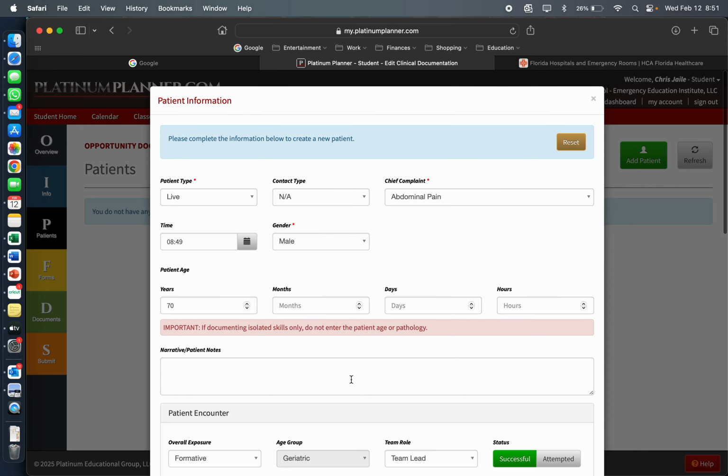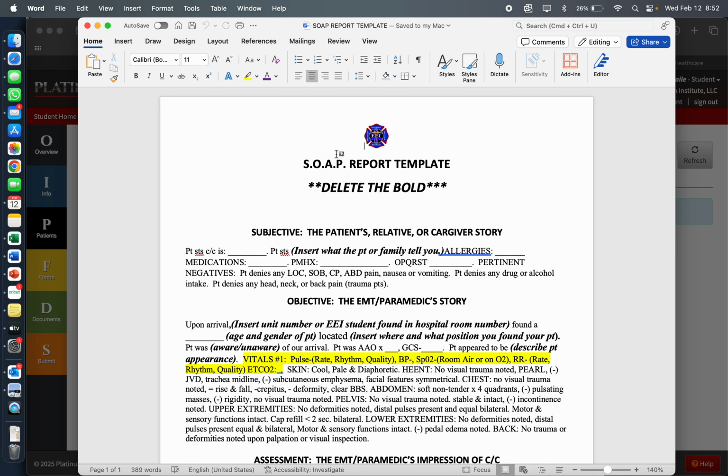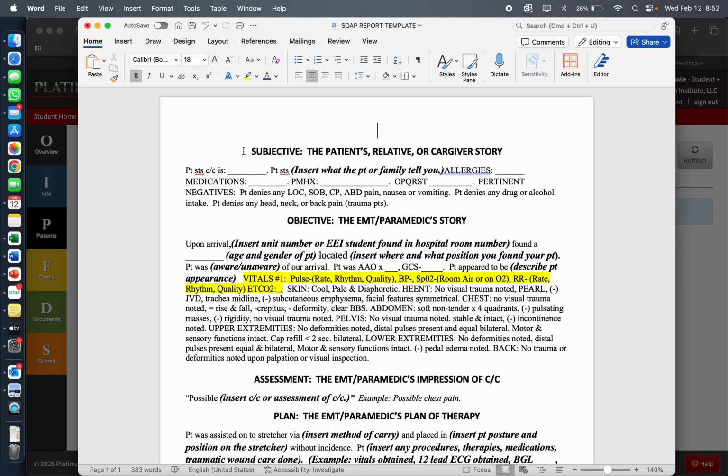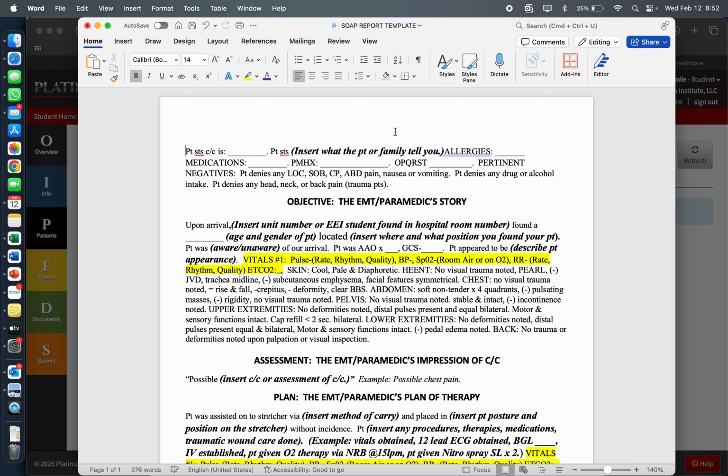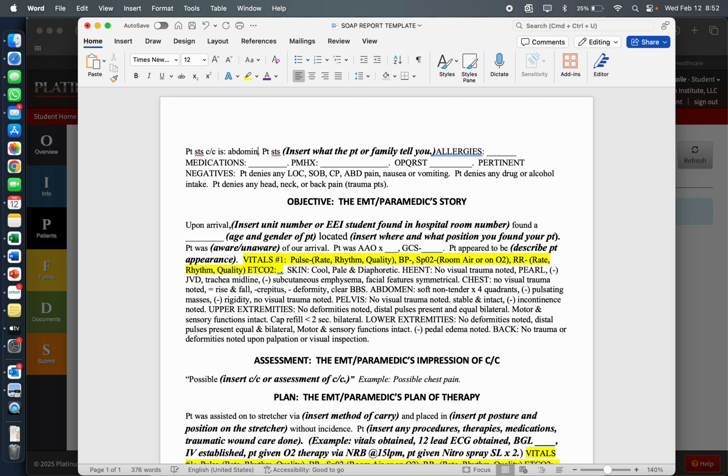Once your skills are in, now is where you're going to put the SOAP report, right in this section here where it says narrative and patient notes. With the template that I send you, you're going to open your template, and just like it says here, you're going to delete the bold. Delete the bold. Delete. And you're going to start to input your narrative. So, patient's chief complaint is abdominal pain. Then you delete the bold.